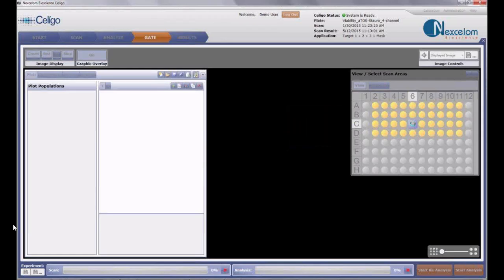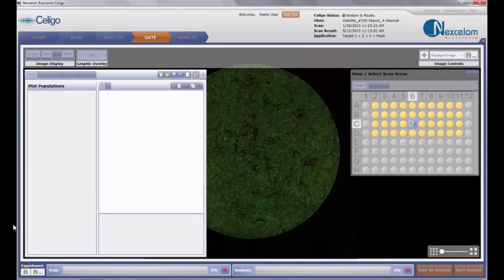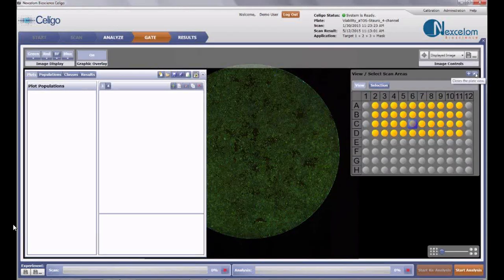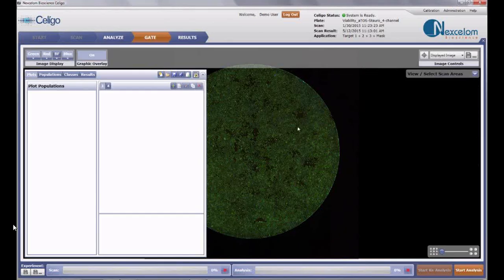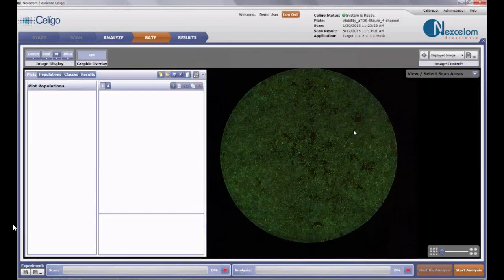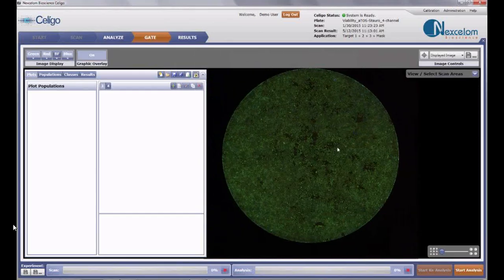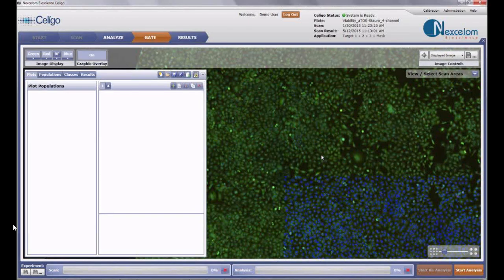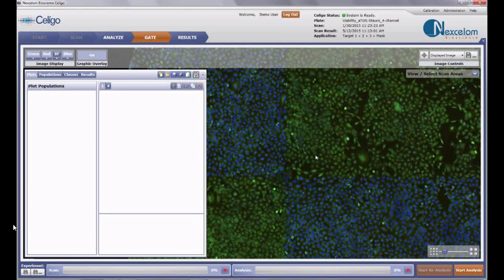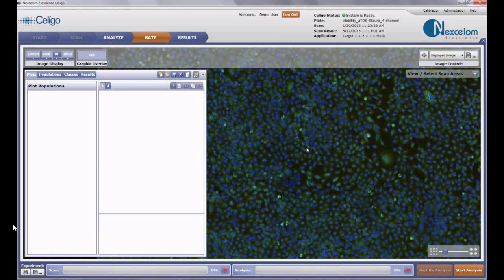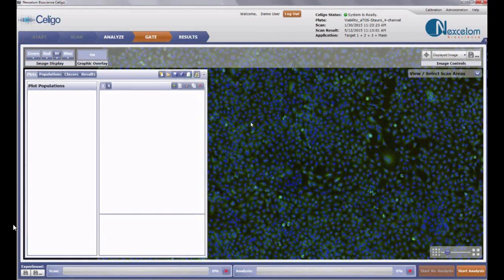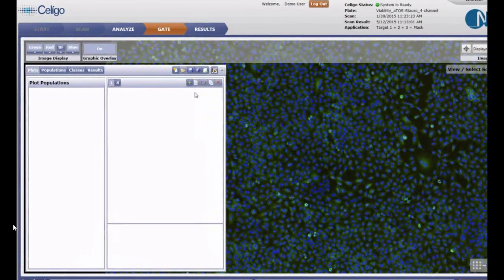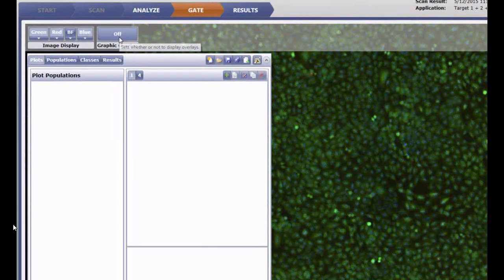Before we were looking at one field of view, one FOV. Now in the gate tab, the whole image is stitched together. So we'll just scroll in and zoom in on our cells so we can see them. At some level, the graphic overlay will appear. The graphic overlay on the Analyze tab was yellow. In the Gate tab, it is this royal blue color. So you can turn it on and off to see your cells and then turn it back on.